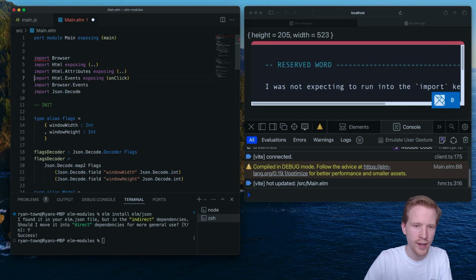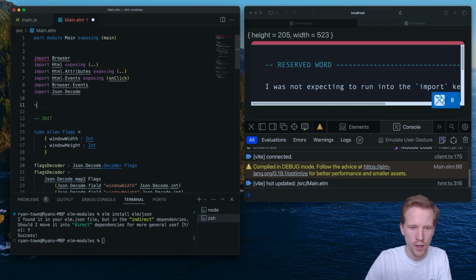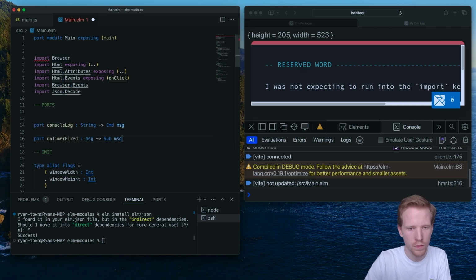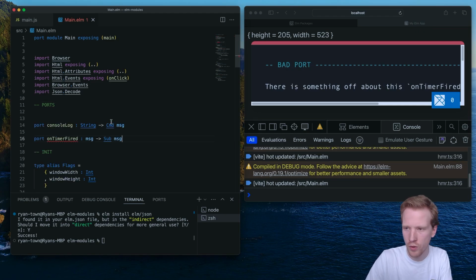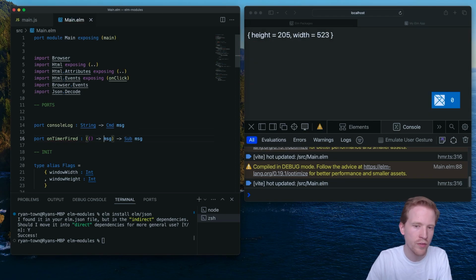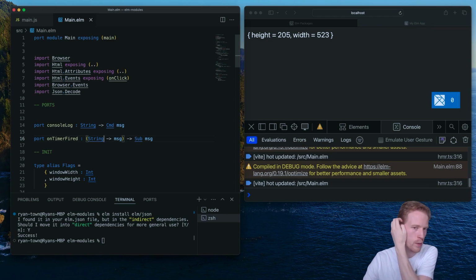Also, we got to make sure that we define our ports after our import statements. So I'm going to do that here. On timer fired. Oh, you know what? I think these need to have some type of data that they send. So I'm just going to say that on timer fired doesn't have any data. I'm going to use this empty tuple here. If we want, we could send a message in from JavaScript. Why don't we do that?